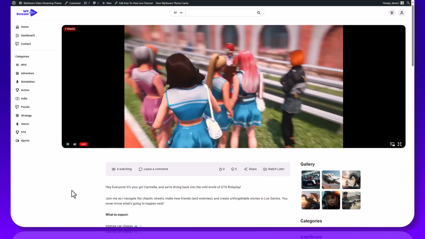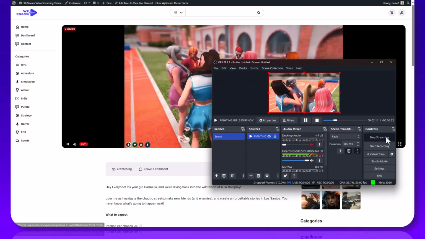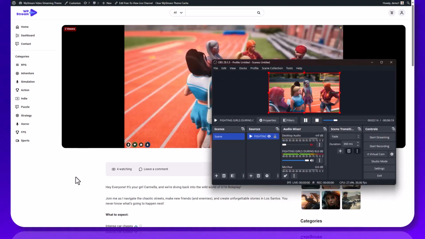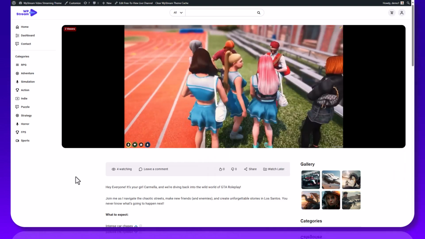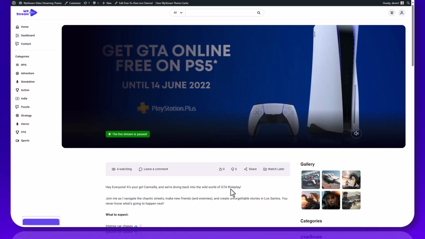And once you're done with the live stream, simply go back to OBS Studio and click on Stop Streaming. And that's it. Just like that, your live stream is over. You've conducted a successful live stream, and that's it.